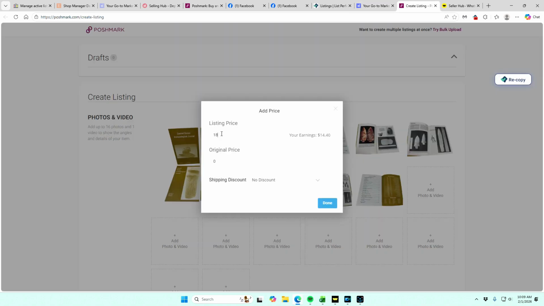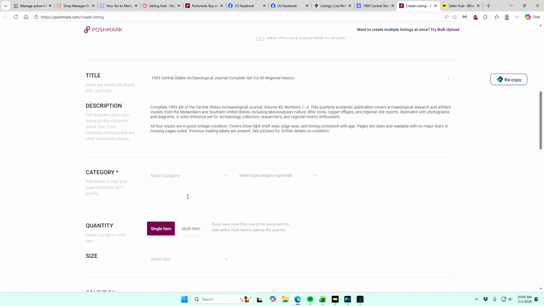Then we'll go over to Poshmark. Poshmark, just like Etsy, I add $4 to it. And of course, the shipping's baked into Poshmark, so the buyer just automatically pays the shipping on top of whatever the listing price is. So go ahead and click done there.